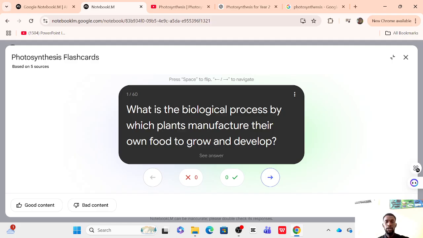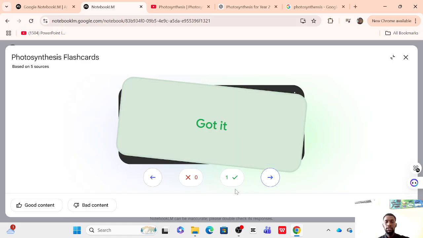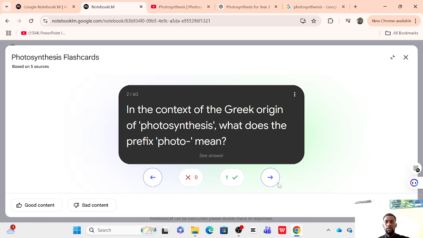You can see, what is the biological process by which plants manufacture their own food to grow and develop. Once the student answers, click on C answer for the sentences. If it's correct, click here, still got it. Move to the next flashcard. You have like over 60 flashcards based on the content you uploaded.